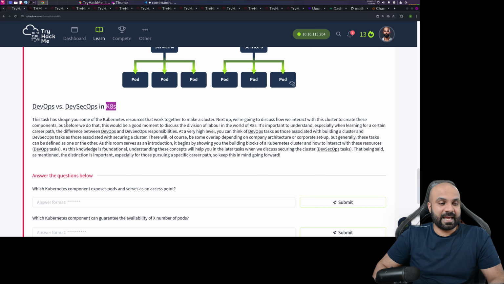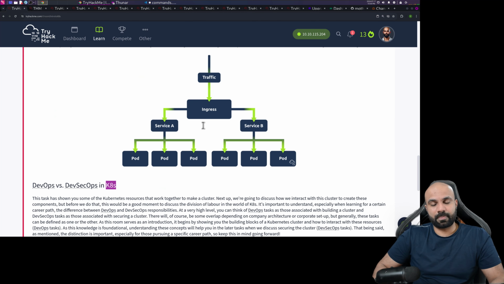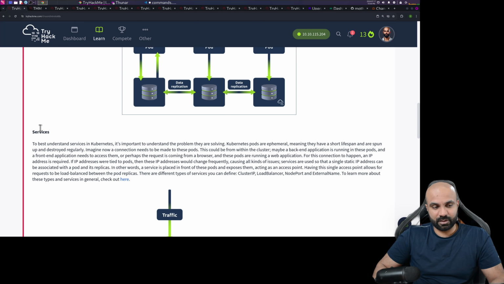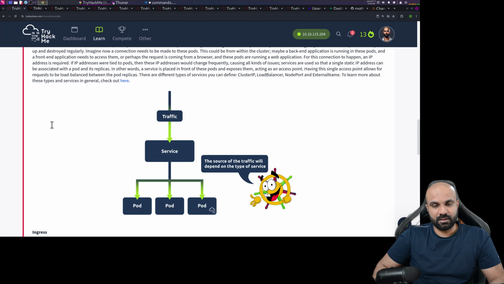This task has shown you some of the Kubernetes resources that work together to make a cluster. By the way, if you are using, for example, the OpenShift version of Kubernetes, then they have a lot of other things that are built on top of the service and all other things.